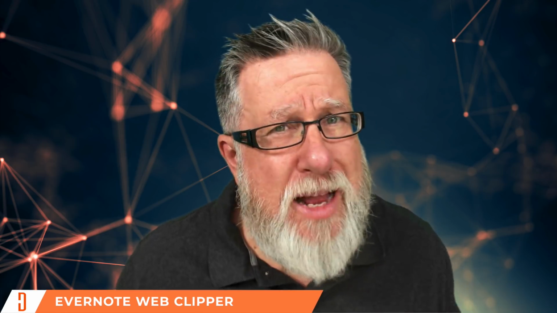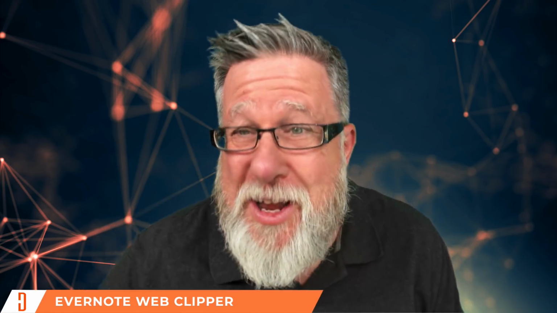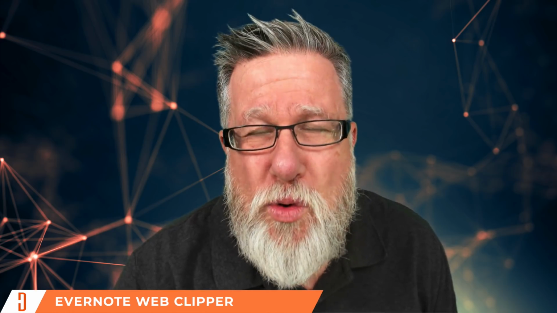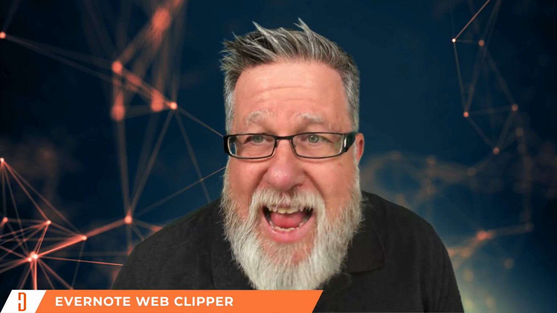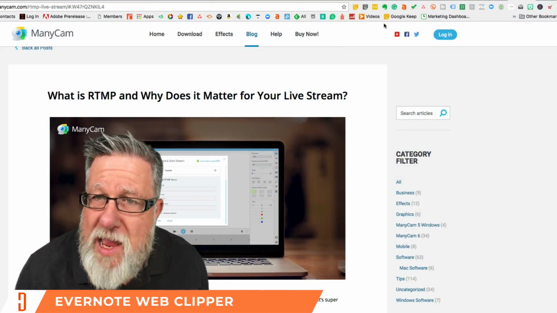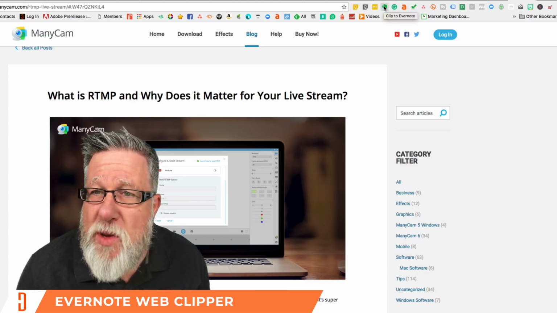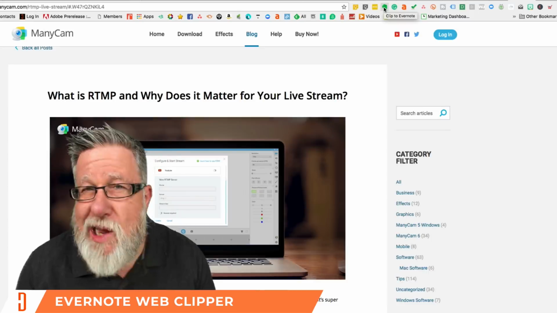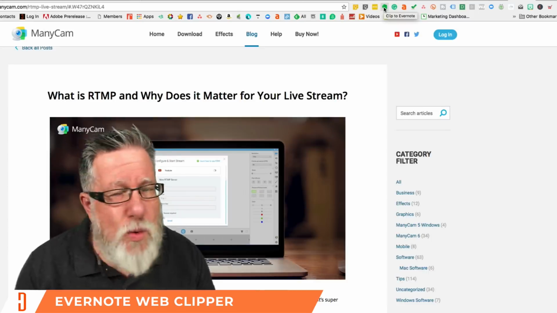Now, I've shown you this in the past, and I will show it to you again in the future, I'm sure, because to me it's still the most valuable tool that's built into Evernote. And here's how the Evernote Webclipper works. As I say, it is a tool that you install in your browser. I've got it installed here in Chrome, and it's a browser extension that we access by clicking on the browser extension here.